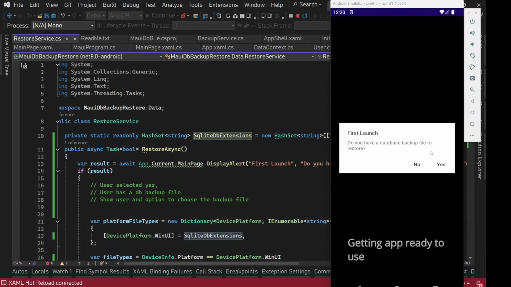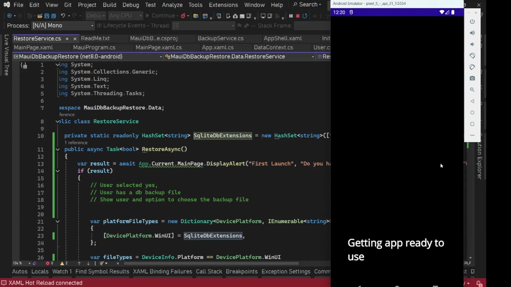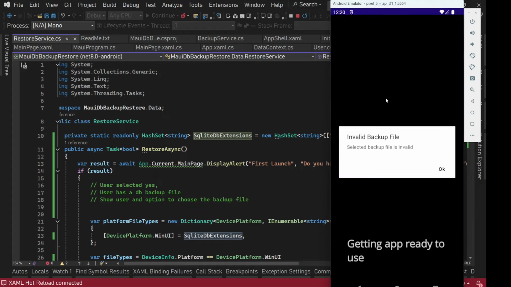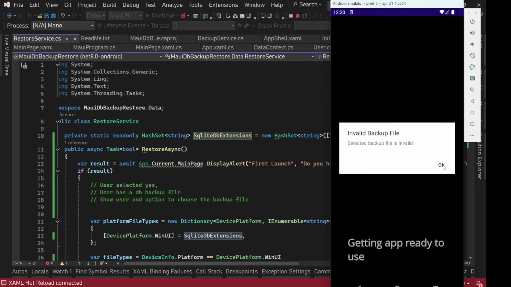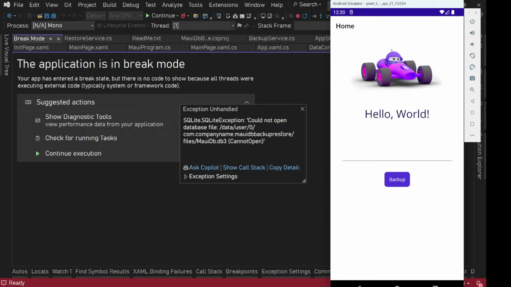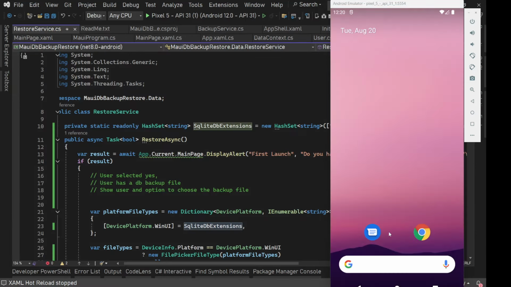And app is here. Do you have a database backup file? Yes, I have it. Okay. Now you see it is allowing us to select any of these files. Let's try this biryani.png. It is saying invalid backup file. Now it is not doing anything. This page is blank. It came here, but we have an error. We should have that logic here by which we can say that you should retry.